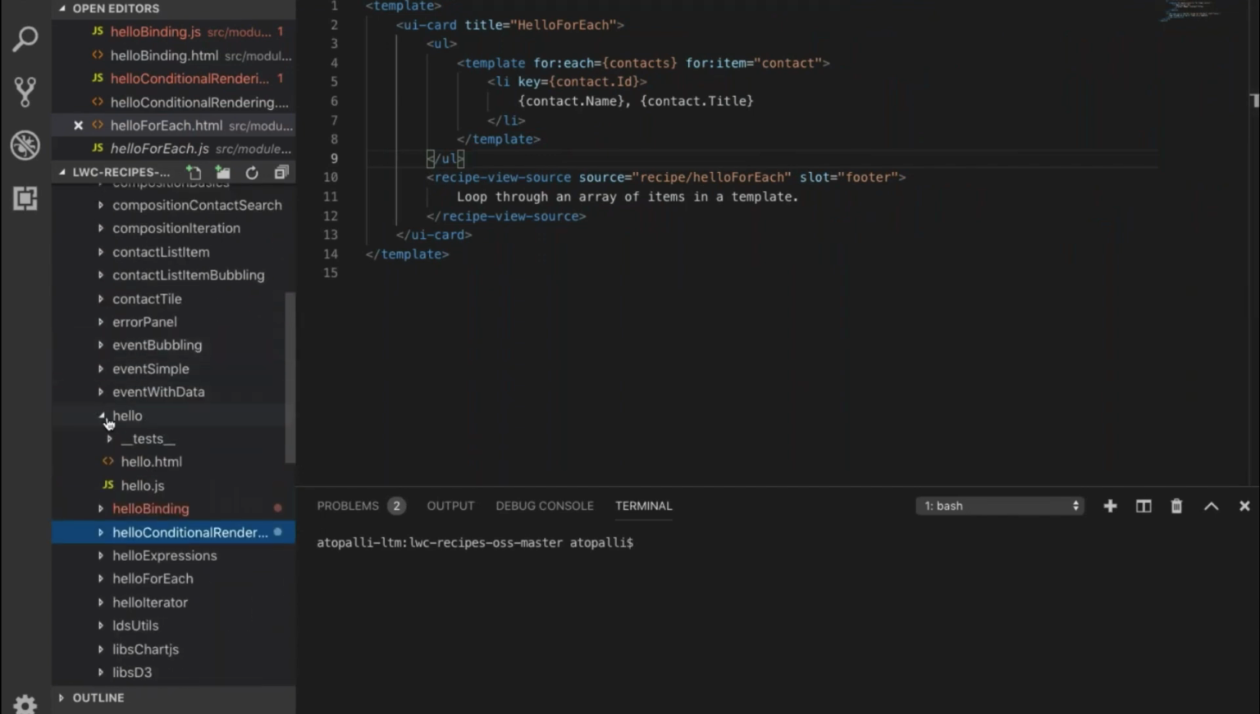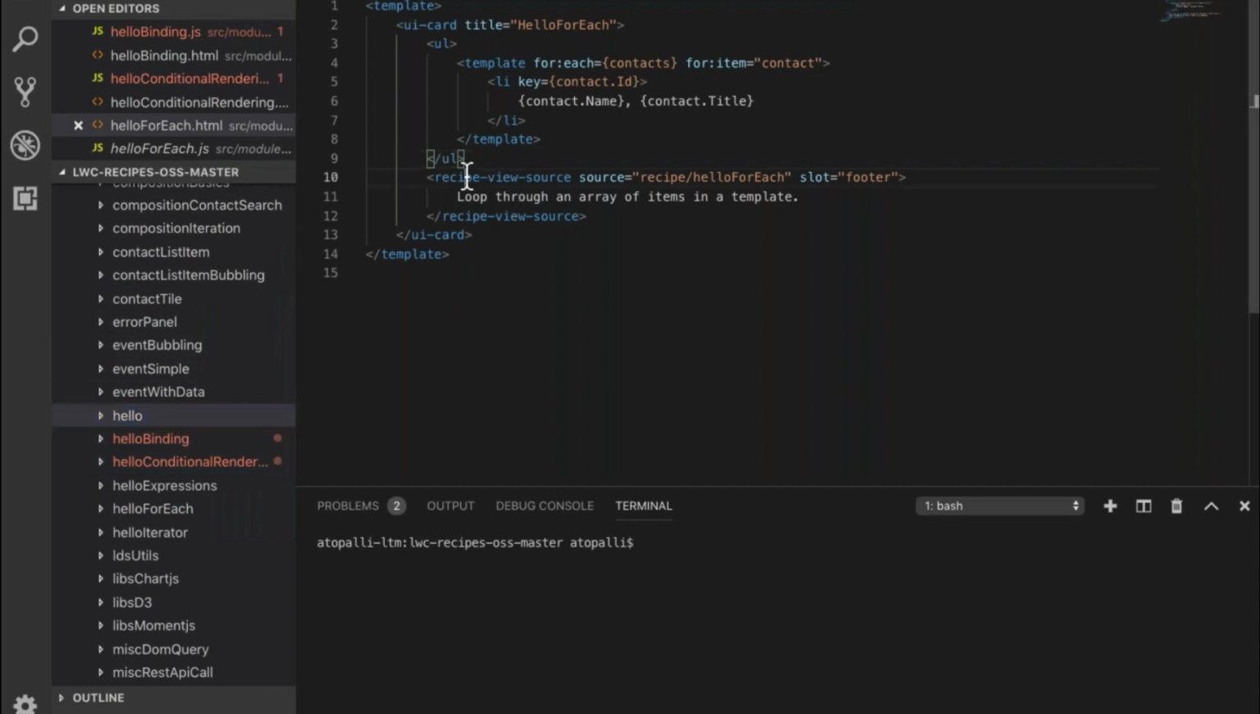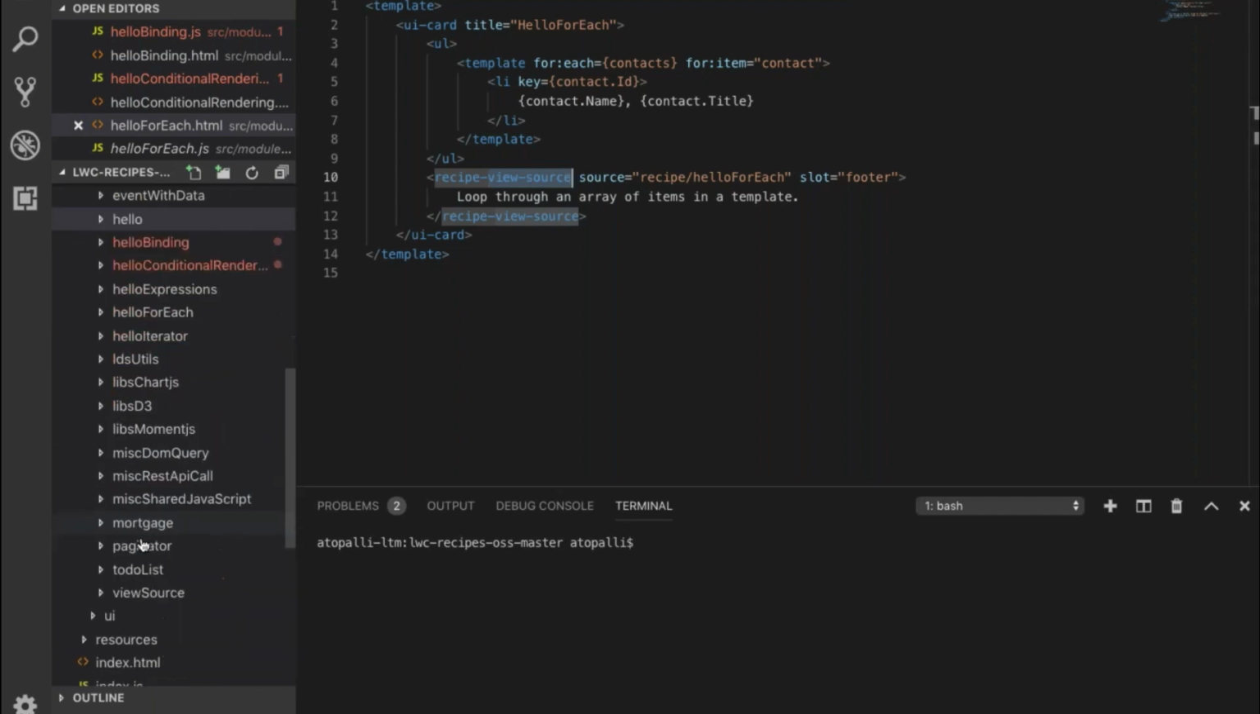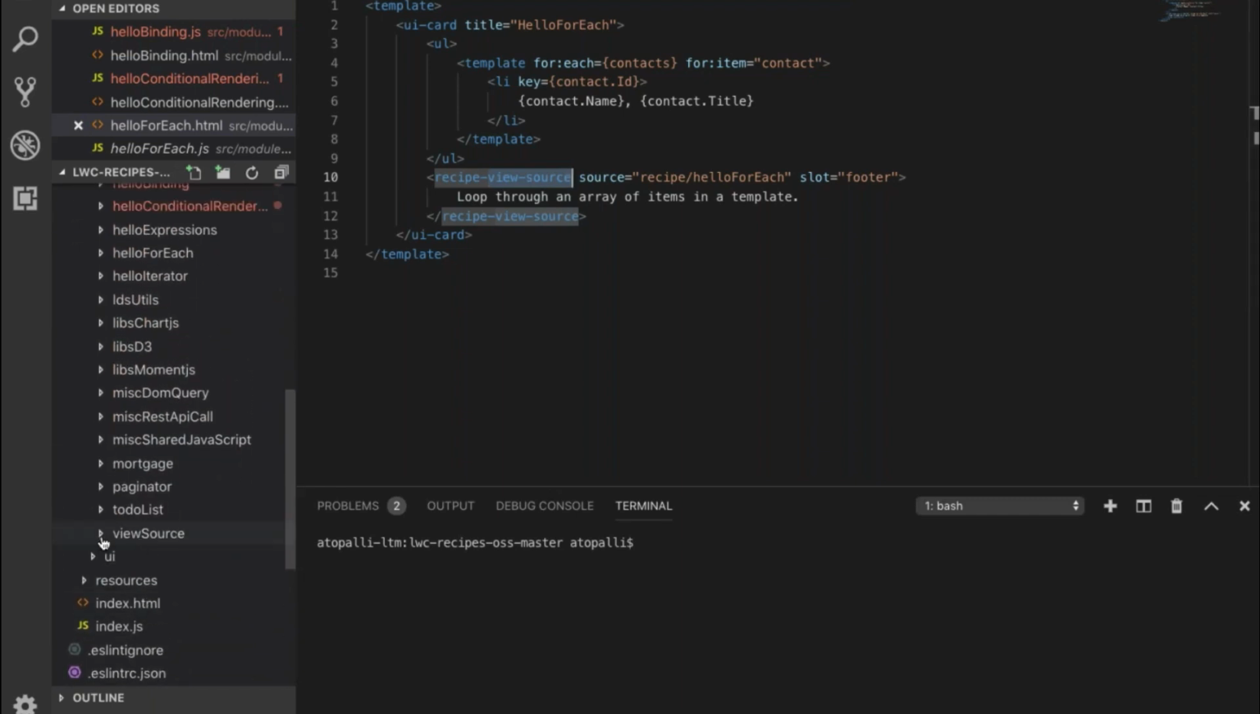You have all these different web components that you have created. Now if you want to embed a component, of course, the first thing that you write is what folder it is in. In this case, I'm embedding something in the recipe folder. So it's like a namespace which we are giving. Correct, folder is like a namespace for us. And then you have view source, so you can look for the view source web component.